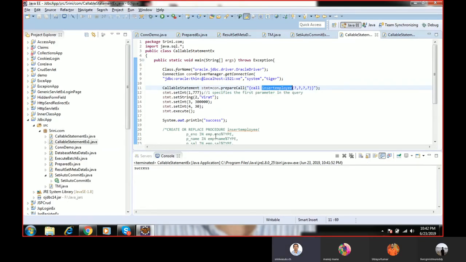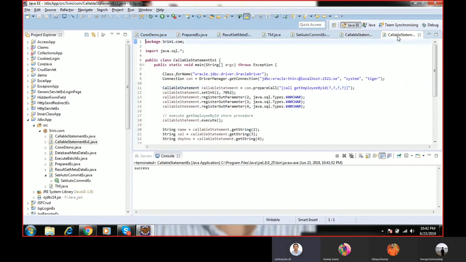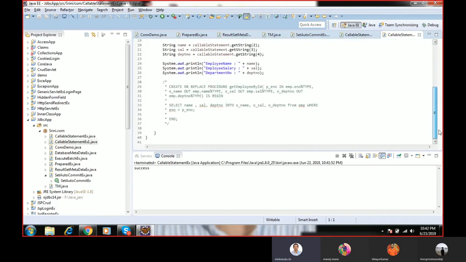And similarly, using this callable statement, we can call the functions also. Now let us see one function, how the PL/SQL function looks.